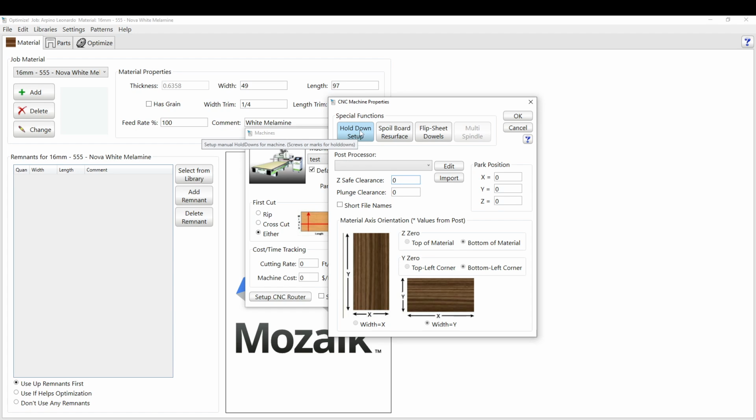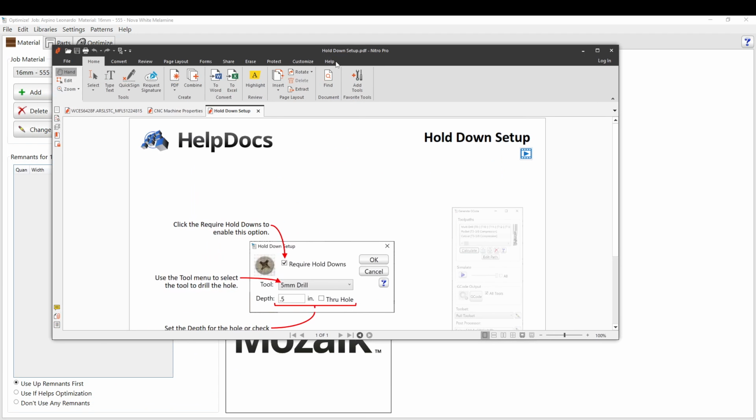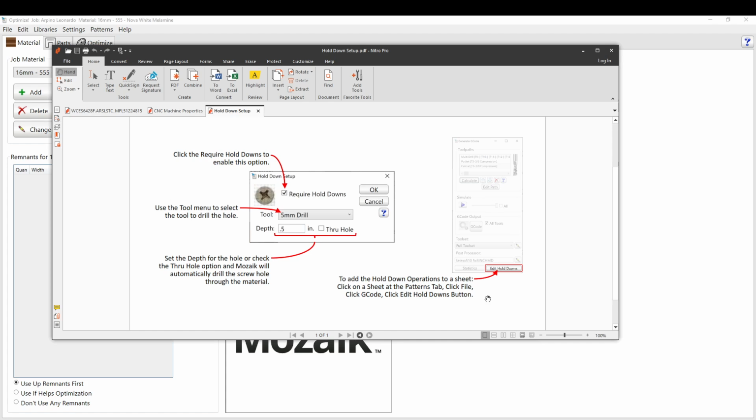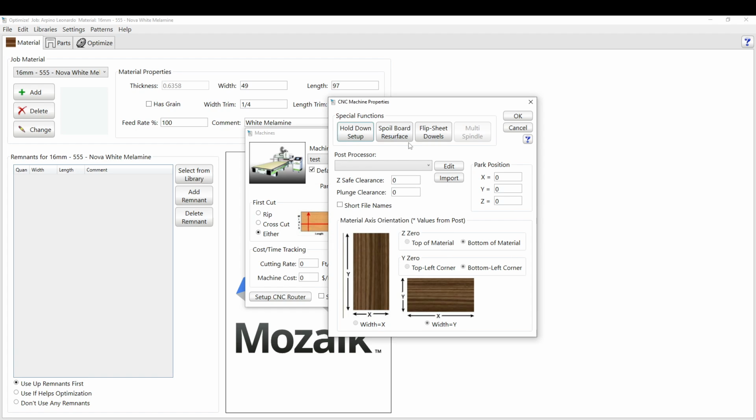Hold down setup is, if you have screws that you want to hold down somewhere, you can set this here. Let's just drag this over. So it'll pop up this window. You can set the drill you're using, the depth. You basically set this right here if you're editing a hold down. So if you have a piece that you want to hold down, you can add this operation to it right here. Don't use that hardly ever, but it is an option.